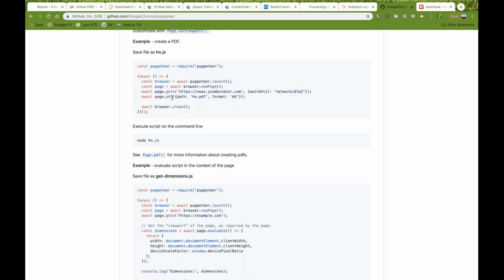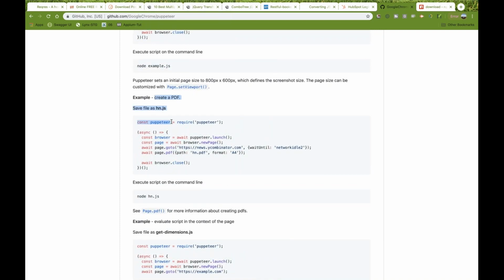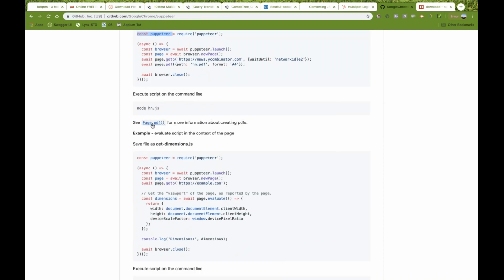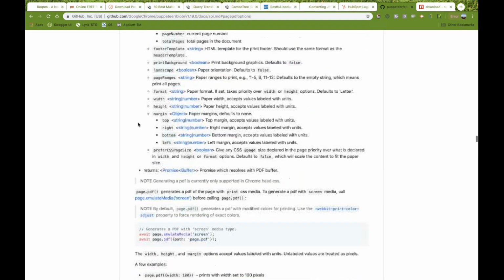So I'm just referring to this page.pdf, and see, it's written over there. Create a PDF. This will create a PDF. See page.pdf for more information about creating PDF. Yeah, that time I read about page.pdf. See, this is the information: header template, display header template, and all those things they have given. See, this is clearly written: currently only supported in Chrome headless mode, the PDF version. Yeah, this one I was referring to. Earlier we were executing in normal mode without headless, but the PDF version will be available only in headless mode.